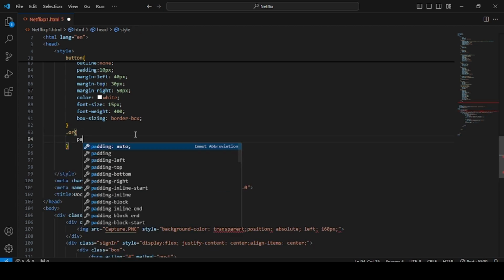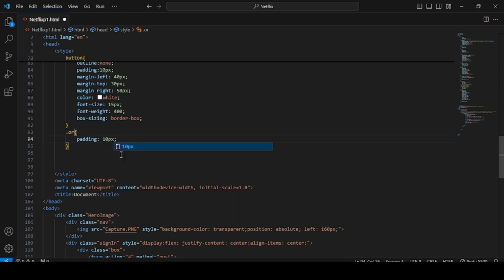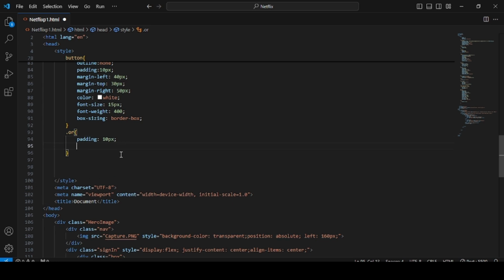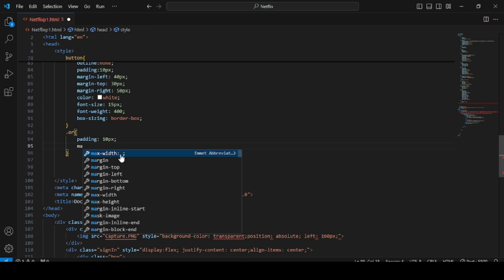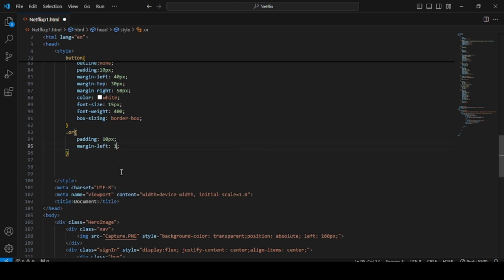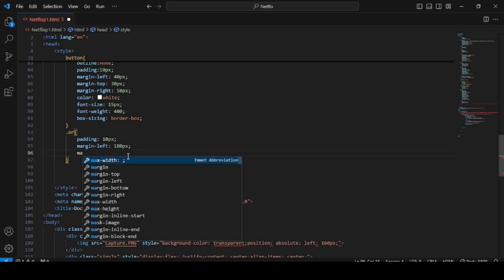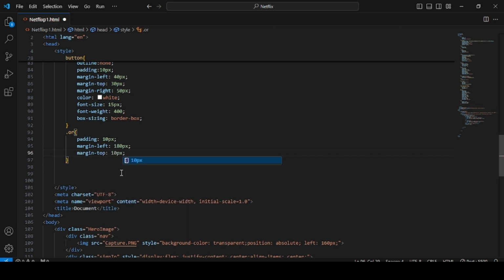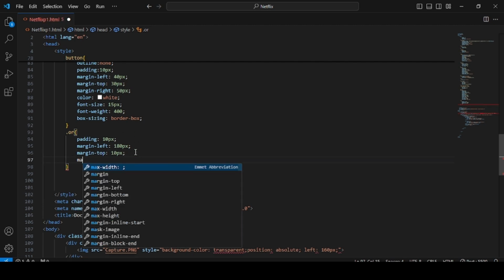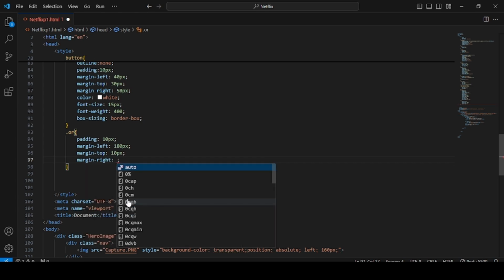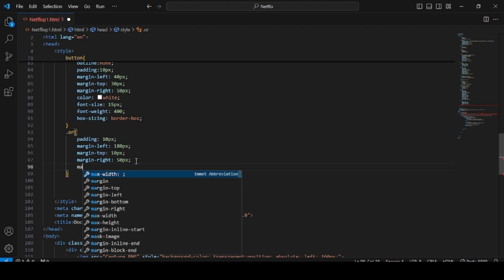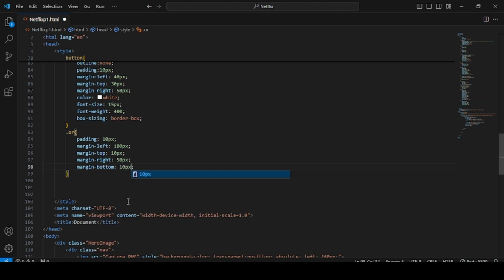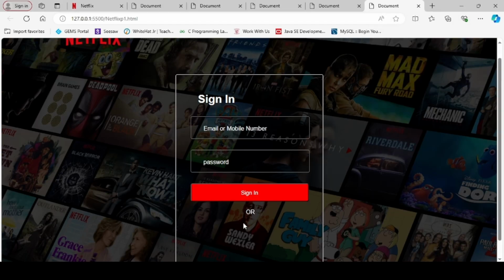Here we are giving it a padding of 10 pixel, then margin left of 180 pixel, margin top of 10 pixel, then is margin right of 50 pixel, and margin bottom of 10 pixel. Save, and right now this is our text.